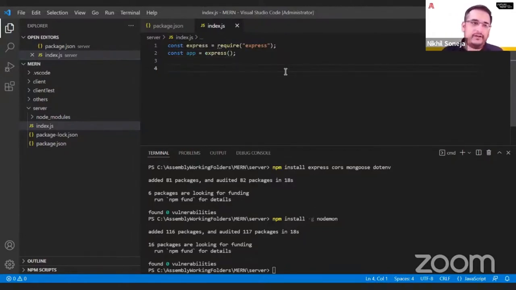Now, remember that my client version already uses port 3000. So for the server side, I'm going to use port 3001. They'll both be on localhost, but port 3001 will be my server side and port 3000 will be my client side, because React uses 3000 by default.